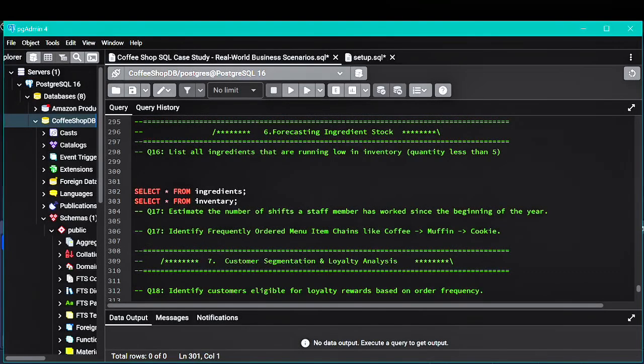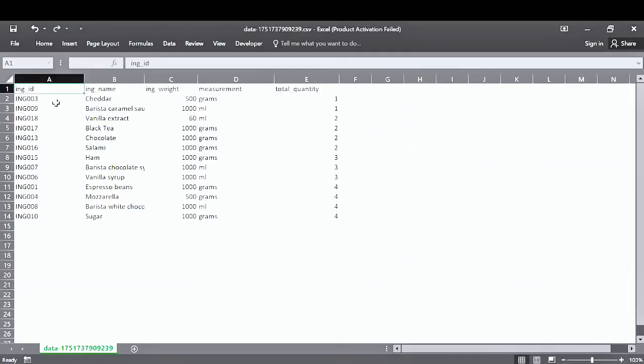Hey everyone, this is the 16th query of your coffee shop SQL case study. It says list all ingredients that are running low in inventory, quantity less than 5. This is the condition. So let's understand the output of the query first. The output will look like this: ingredient name, ID, weight, measurement and total quantity based on the condition.